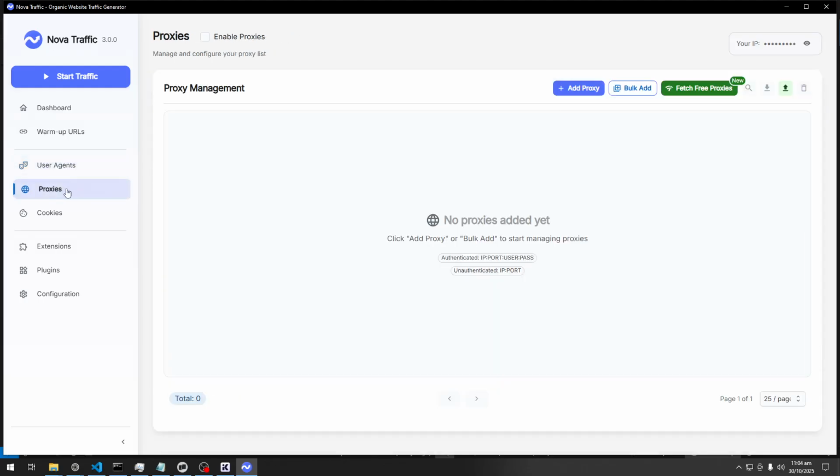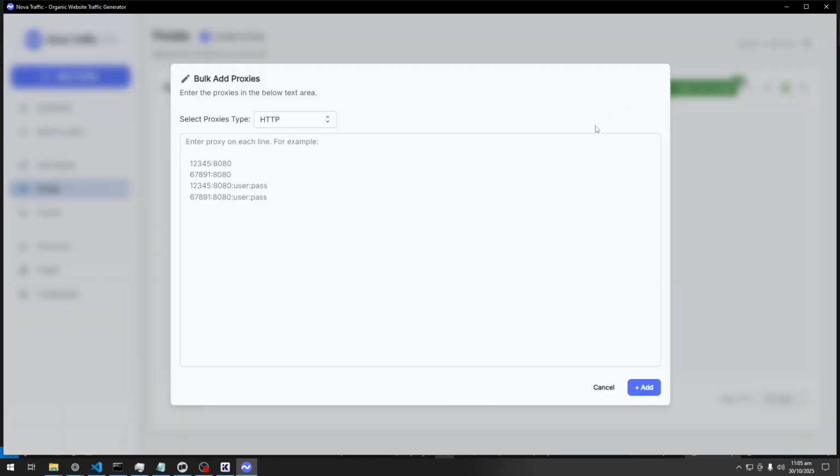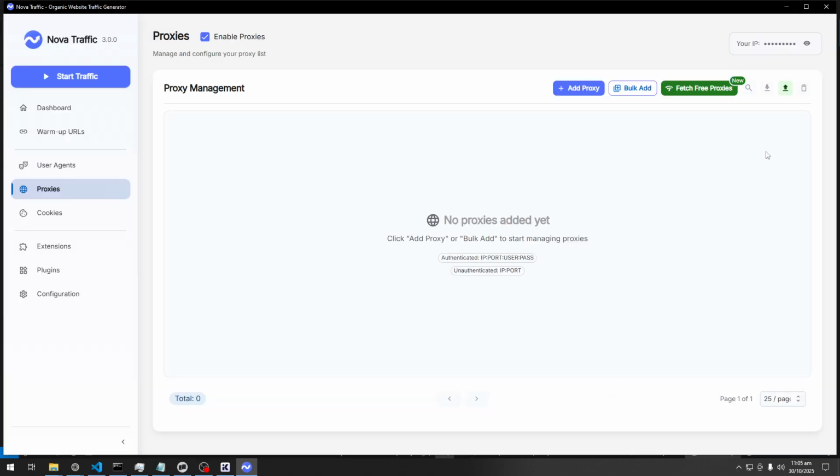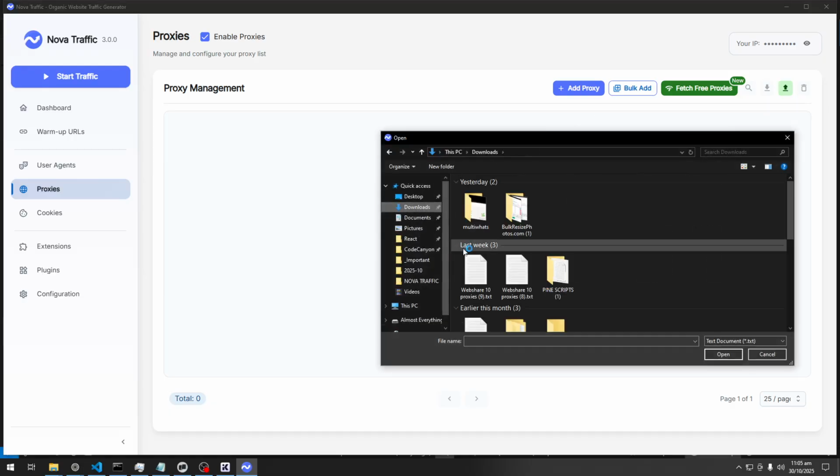And then we can go to the proxies tab. Here you can add your proxies. Just make sure to enable this proxies option. And then you can either add manually one by one, or you can add in bulk, or you can import from a file. So I'll be importing from a text file. I click on here and then choose your proxies file.